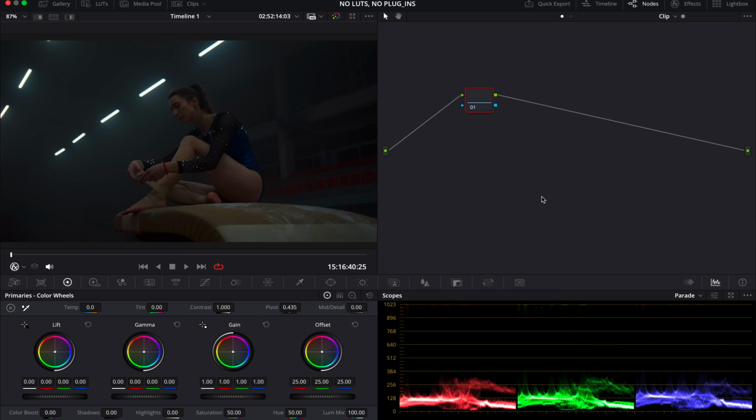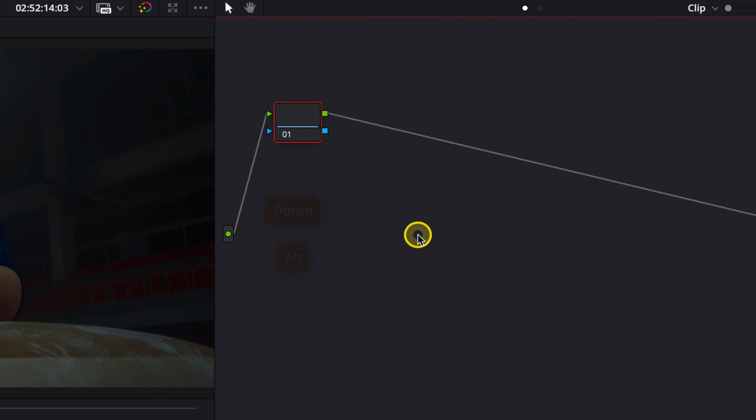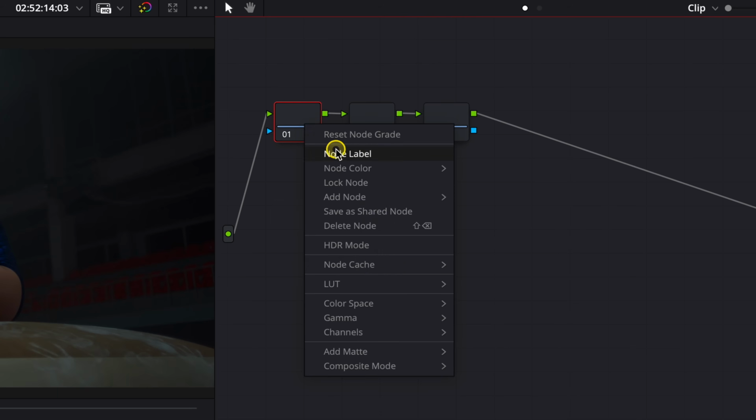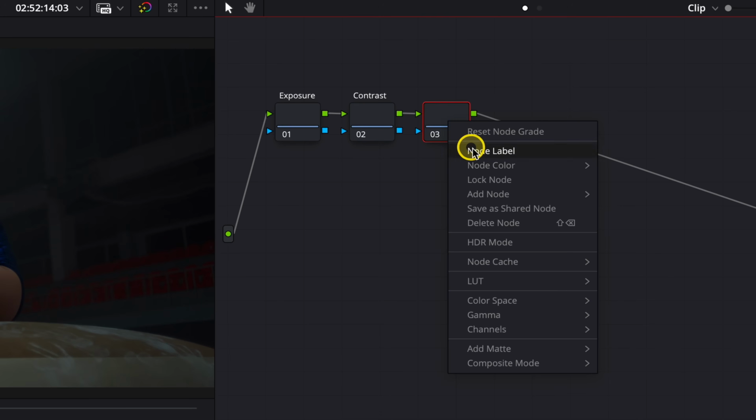And no matter how sophisticated a look we want to create, we always need to start from the primary color correction. So today I will use for it only 3 nodes. So I will hit Option S and I will create 2 more nodes. And I will label them as exposure, contrast, and balance.